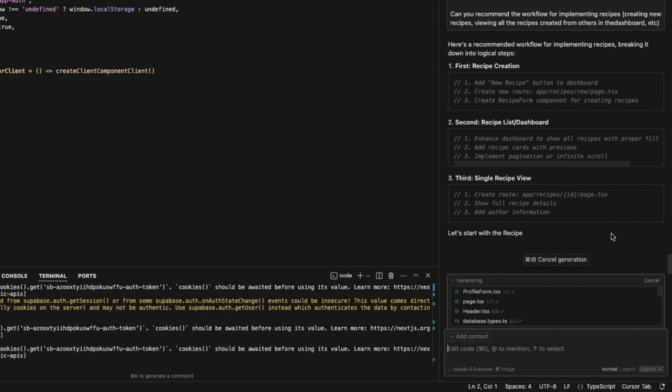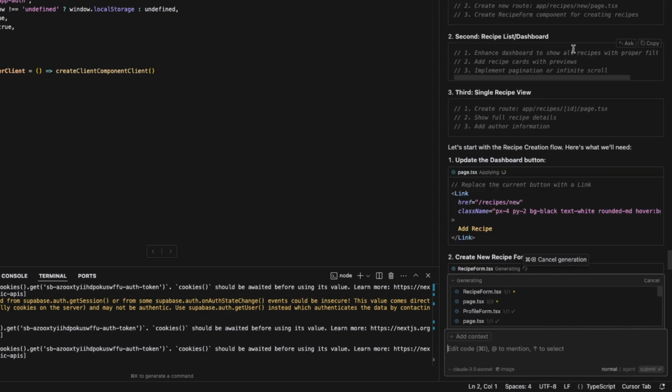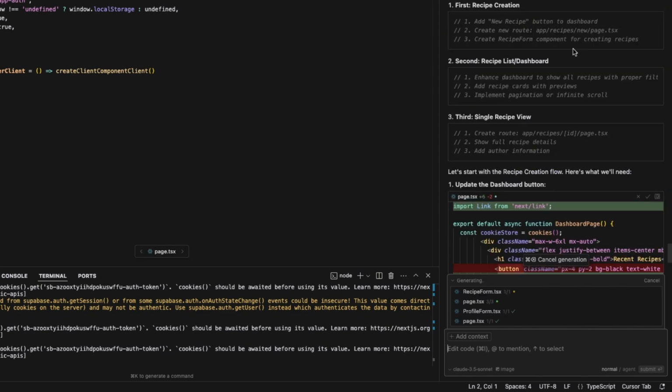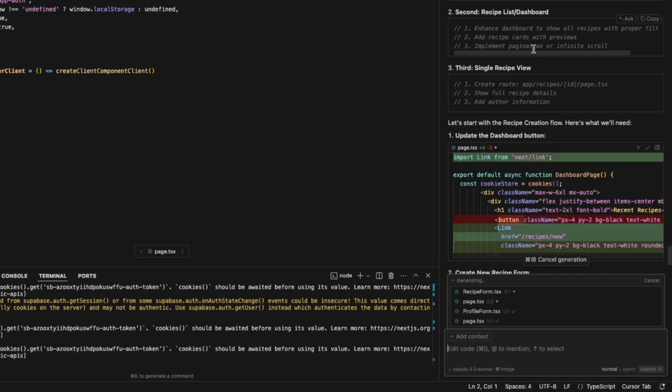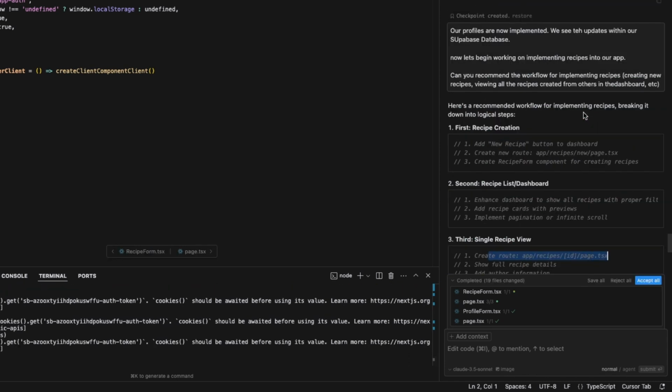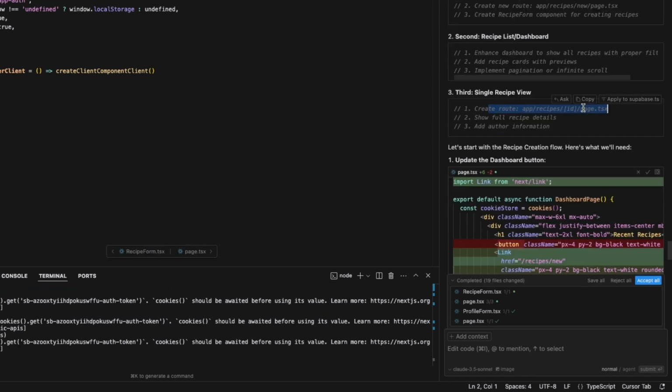And we can see the recommended workflow here is to first create recipes. So this is implementing the add new recipe button to the dashboard so that users can submit their own recipes. Next is showing a list of all the recipes inside the dashboard. And then lastly is kind of like a recipe's detail page, which as we can see from this route will be a dynamic page with this bracketed ID, which again is what we learned inside our fundamentals. So with our fundamentals, we kind of understand everything that's really happening here.